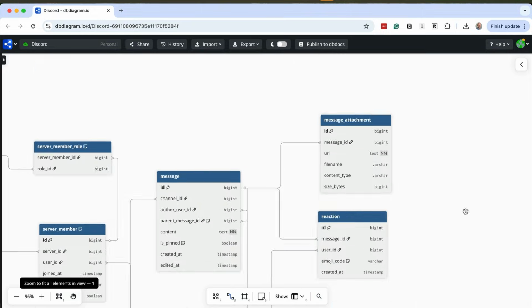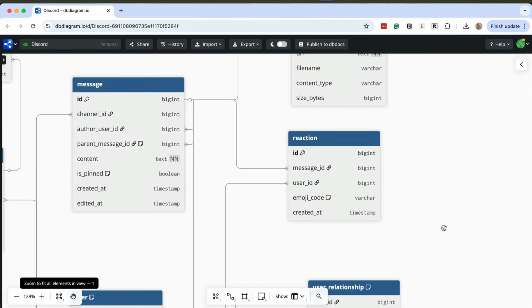A reaction is where users can react to messages with emojis, such as a like or a heart. Each reaction links a user, a message, and an emoji. We also record when the reaction was performed. We would only want users to react once to a message, so we can enforce this with a unique key across user ID and message ID.